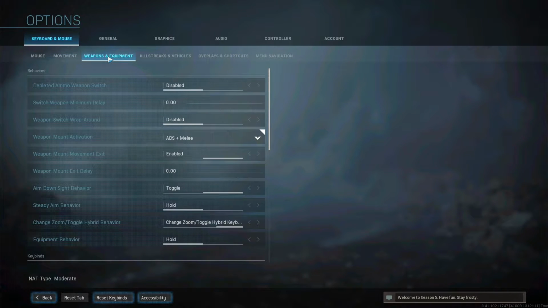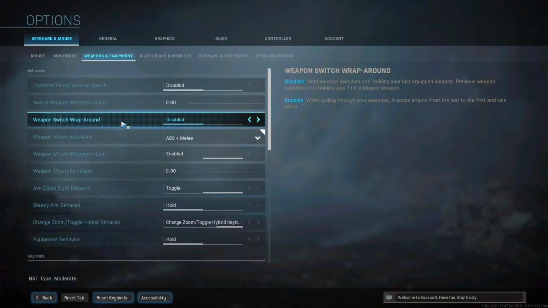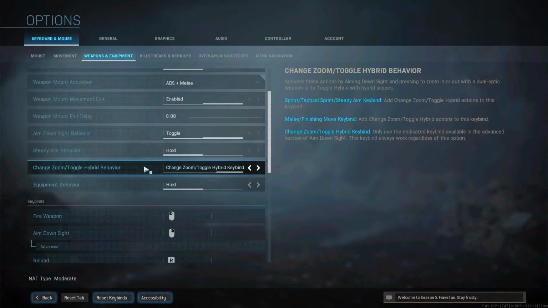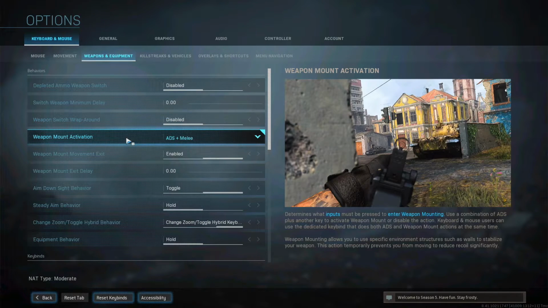Moving on to the next tab, weapons and equipment. Depleted weapon ammo switch, I have that disabled. I don't like automatically switching my guns. I like to have full control of it, so I have that set to disabled. Swap around, I have that disabled because later on I'll show you guys my keybinds. I have 1 and 3 set to my weapon switch basically, and I'll show you how that works.